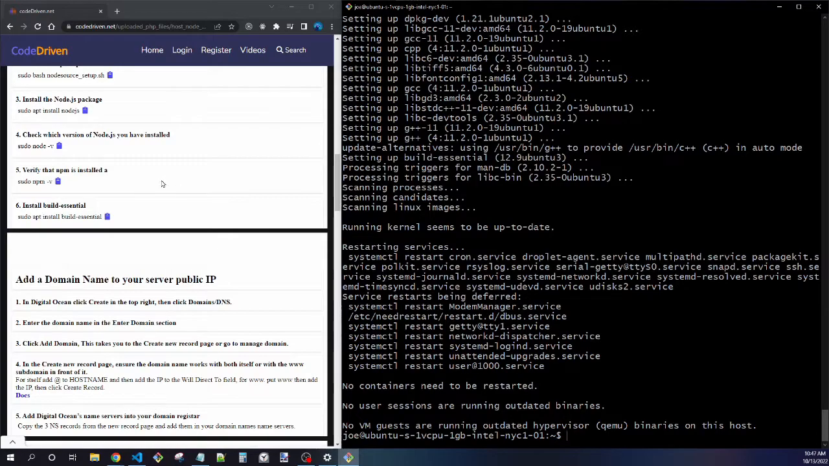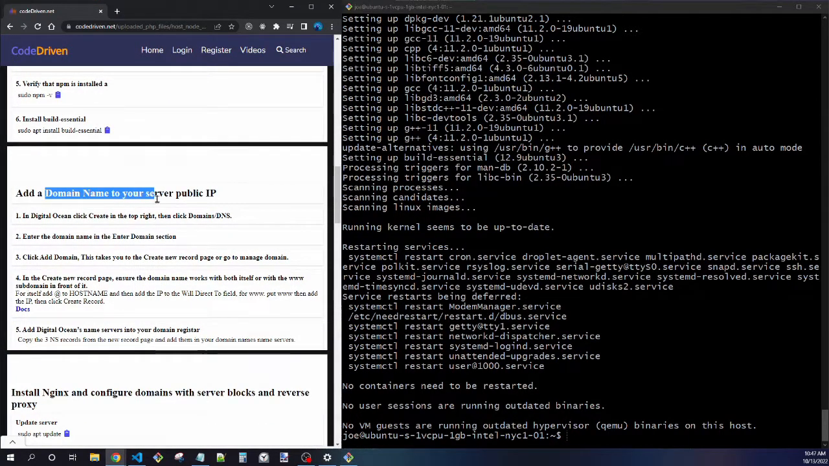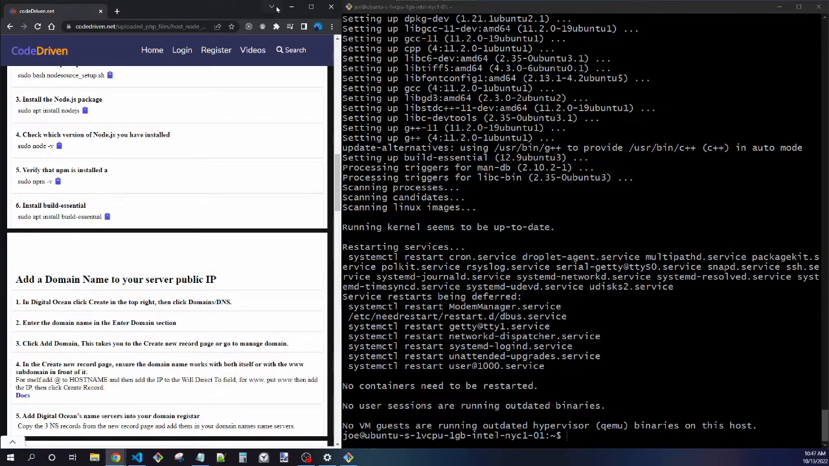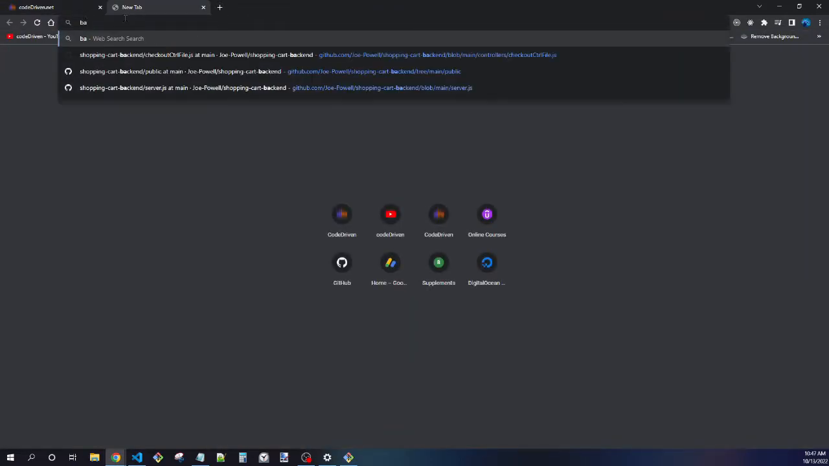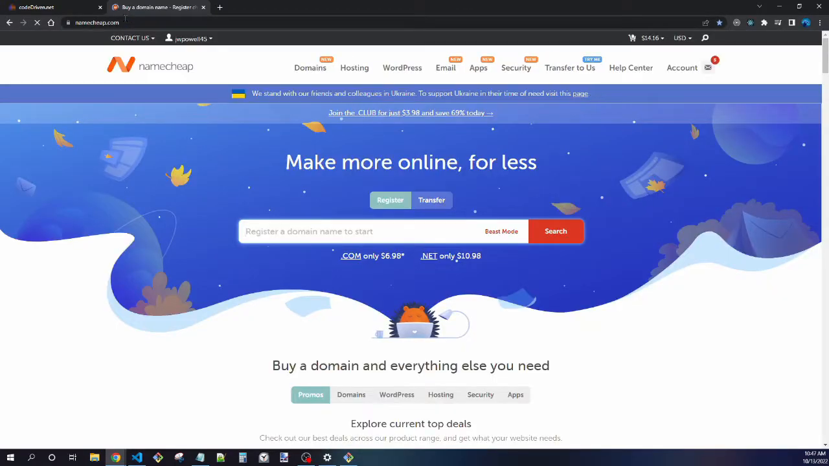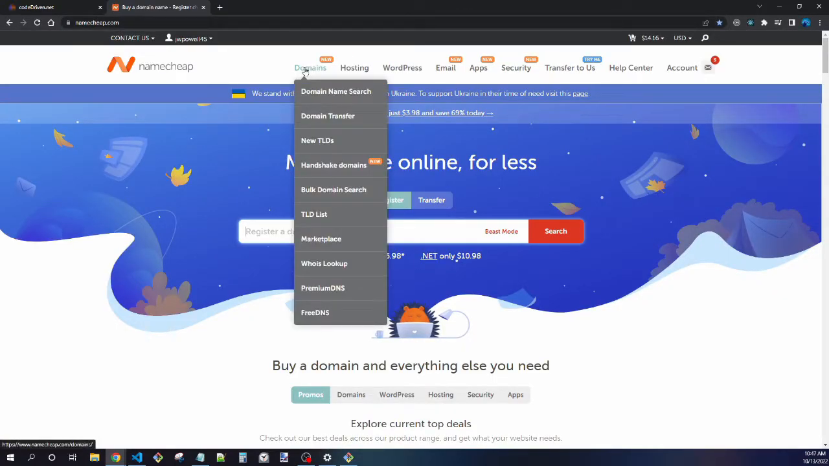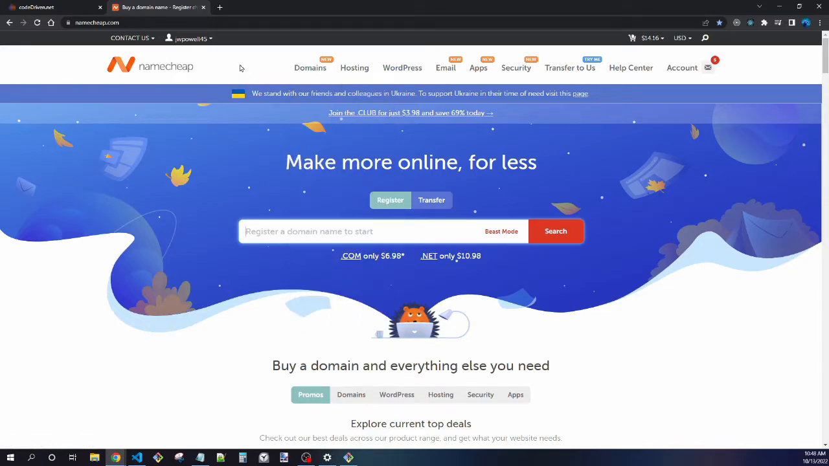Let's quickly add a domain name to our server public IP. Okay, so I would suggest you get a domain name. I'm using Namecheap. So in namecheap.com, just go ahead and create an account and purchase a domain. If you're looking for a cheap test domain, using hyphens helps. So I'm going to say like my hyphen domain hyphen, and then put some numbers in like 4, 5, 6.